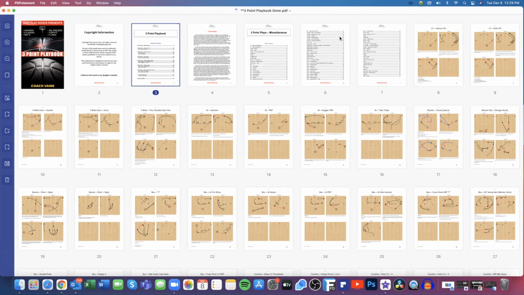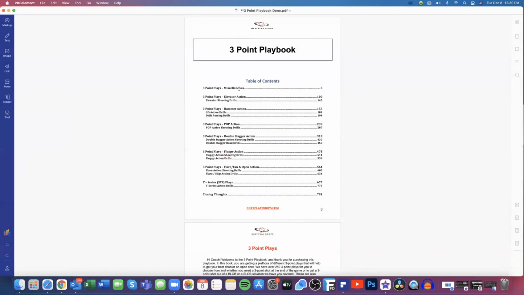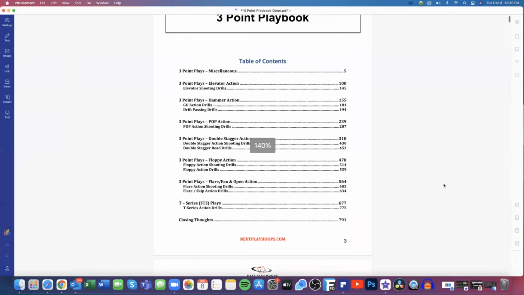So again, if you've got some shooters and you're looking for some different ways to get them open, then this is your playbook. As always, we're going to start off with the table of contents, and then we'll dive into the diagrams and the plays within each section. So let's go ahead and dive on in. First of all, you'll notice here in the table of contents, and let me blow this up so everybody can see this a little bit easier.